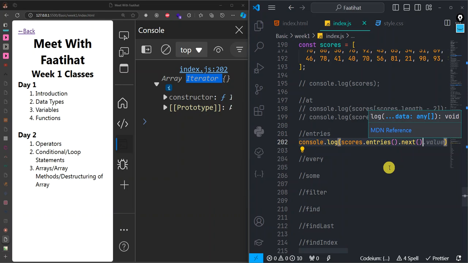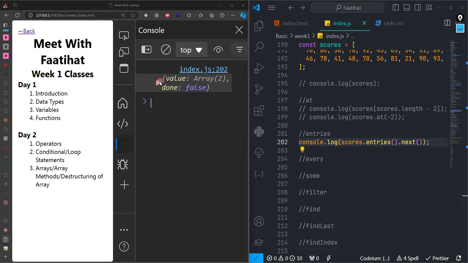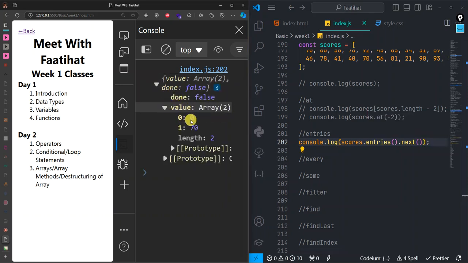But for now, we don't care about this one because it always works with objects like that. As you can see, it will give you the details like the value that you need. So the value, as you can see, contains the index and the actual value. But done here is telling you that there is some other next you can call. So after this next, if I want, I can call another next again on that entries, and it will give me the next value like that.